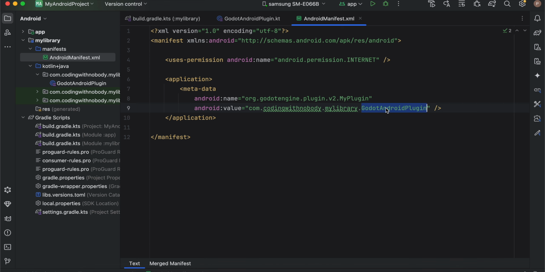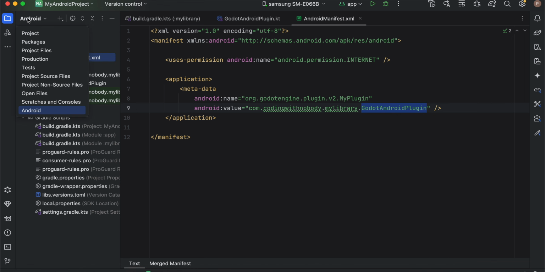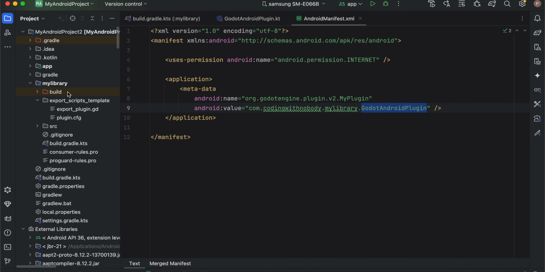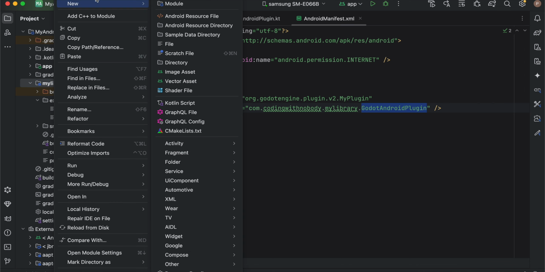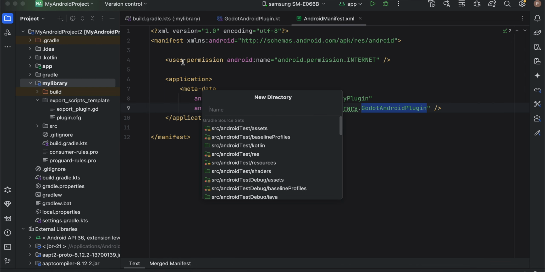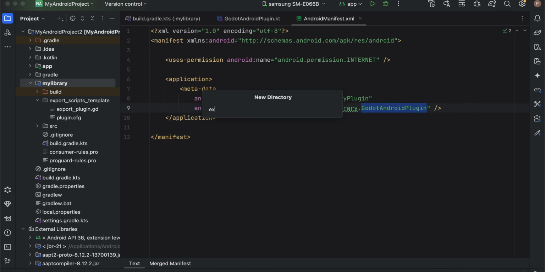Okay, once that is done, you can just go to the project drop down over here, and inside my library you need to create a folder. So right click, new, and here create a directory, and name it export_scripts_template. As you can see I have already created it, so you just have to name it like this. Then inside that you need to create two files, export_plugin.gd and plugin.cfg.